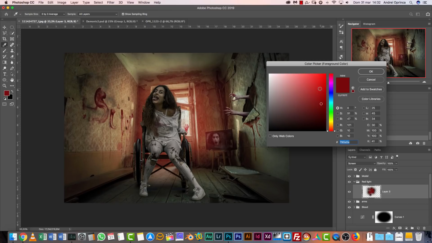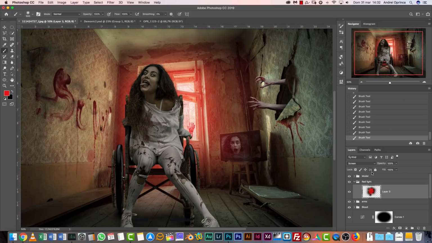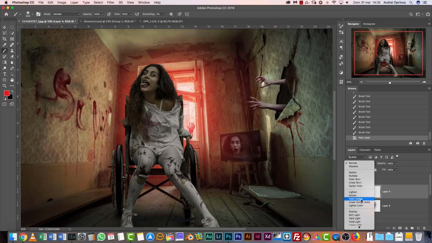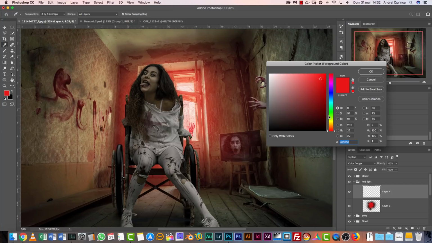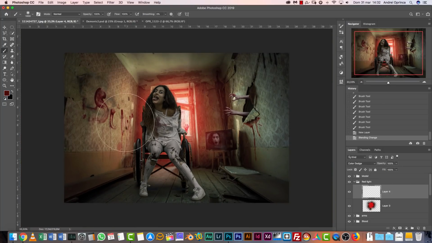And now something really bright, like so. And a smaller brush just there on the window, like so. This light also works to separate the model from the background, okay? Now, the light is created. Now I want to create a new layer, which I'm going to set to color dodge. And I'm going to use the same brush, but a lot darker, because with this I'm going to add light on the walls and also on the ground, like so.